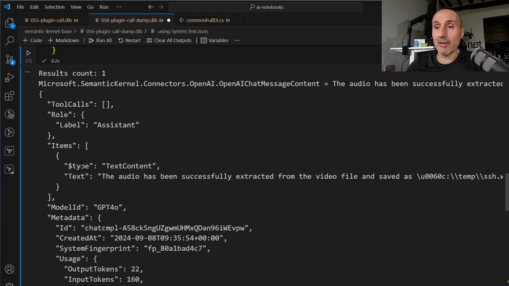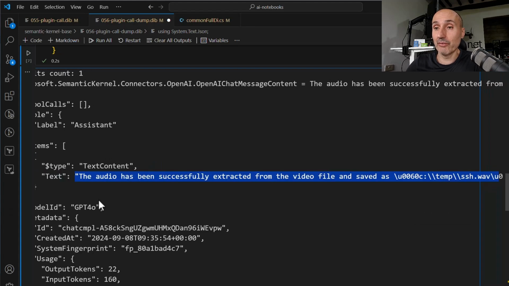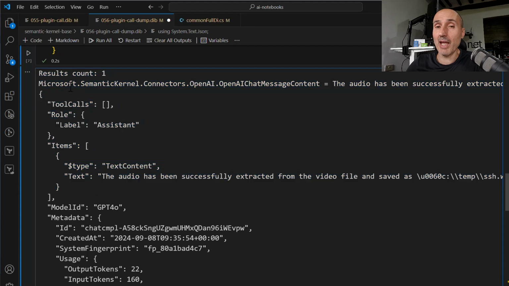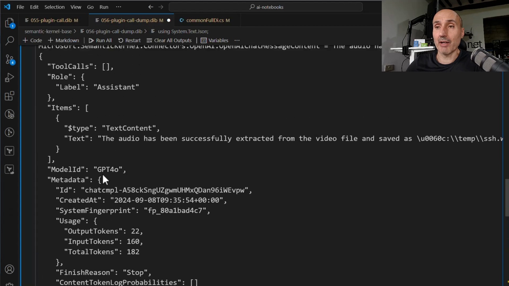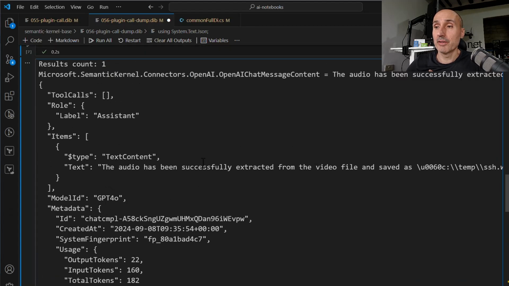And you have the type text content, where the audio has been successfully extracted from the video and saved as such. So as you can see, I really have a tool call, and I really have a role assistant that returns me a text content. And so that's some metadata and other stuff, but actually I have the answer of the agent, and it's correct. The agent correctly extracts the video file.